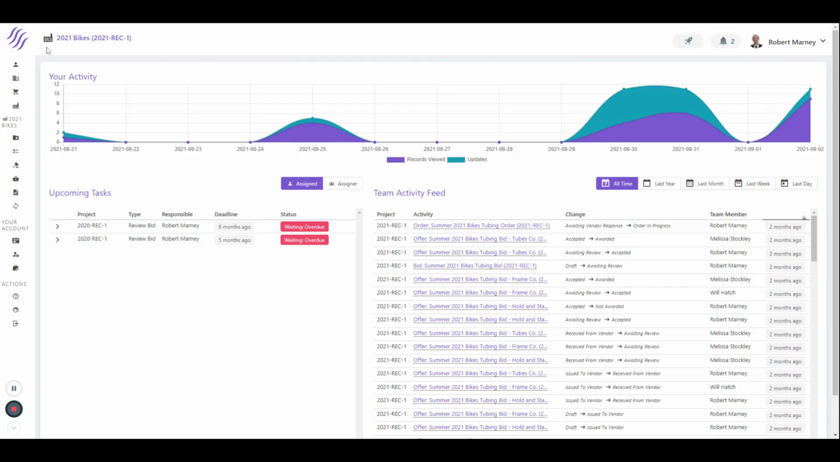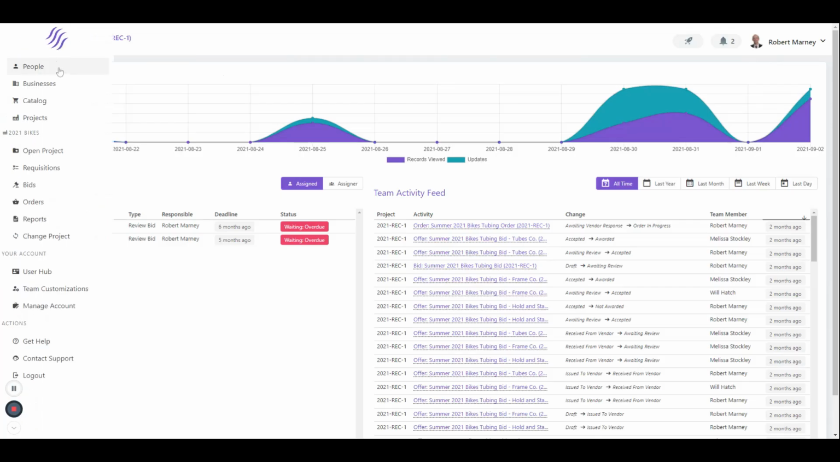Great. So from our left-hand menu at the top, we have all of our team scoped resources. So these are people, places, businesses, our actual catalog, and then access into our projects. The second part of our menu goes into working within a specific project. So in this demo, we have a project called 2021 Bikes, and that has its own requisitions, bids, orders, and reporting functionality.